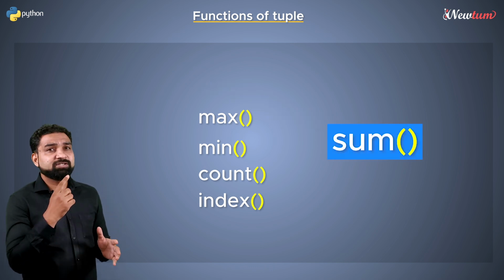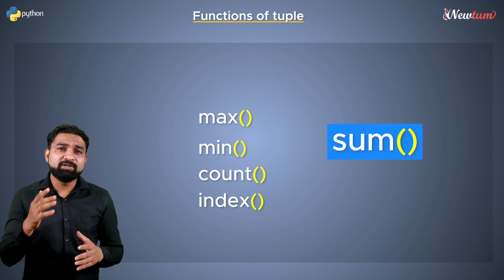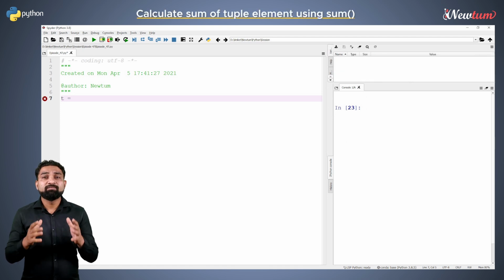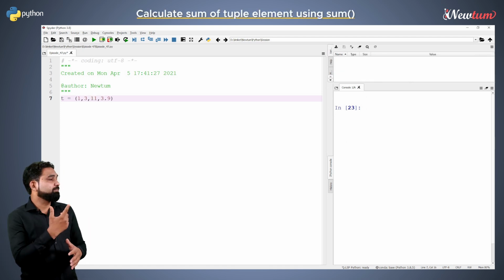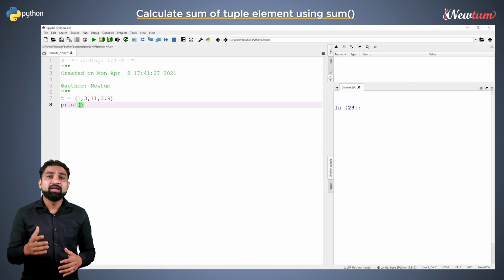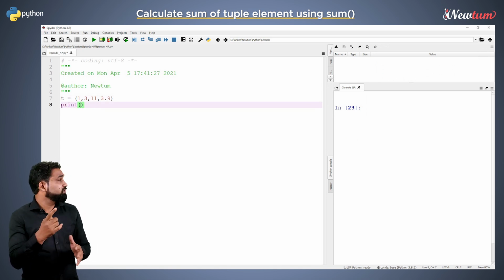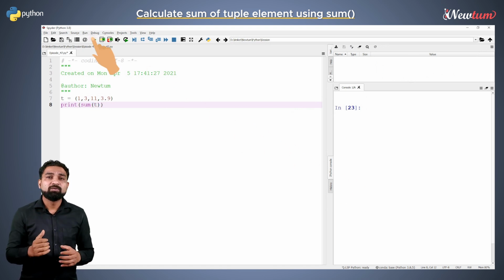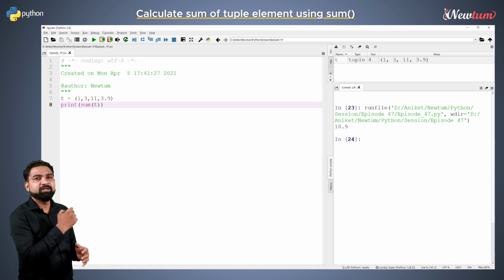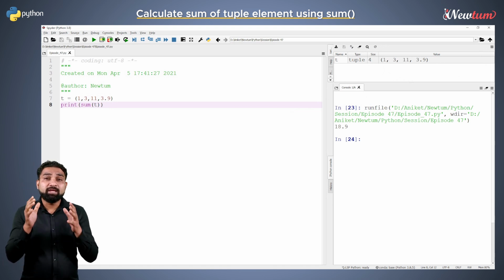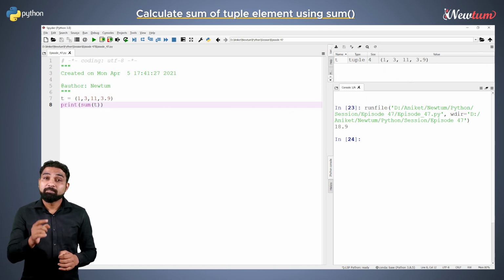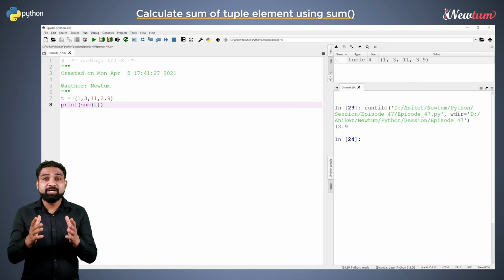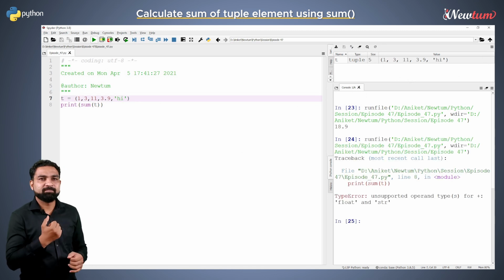The first is the sum function. Well, the sum function gives an addition of all the elements of tuple. Just declare a tuple with value 1, 3, 11 and 3.9. Then write print, and inside print call the function sum and then pass the tuple t. Run the code. Well, we got the output as 18.9. Sum gives the addition of all the values in the tuple, but make sure that all the values are numeric. Otherwise, it will give an error like this.